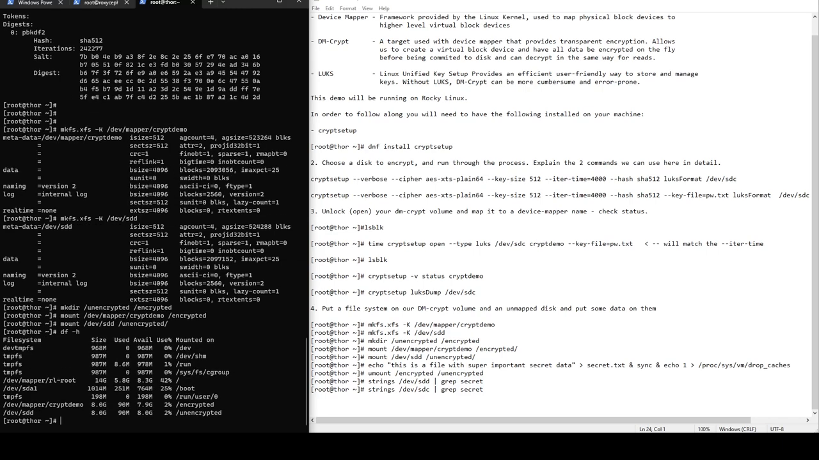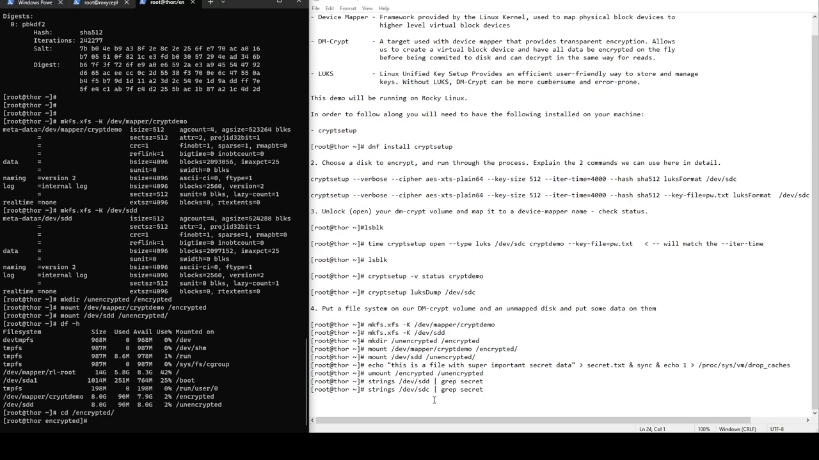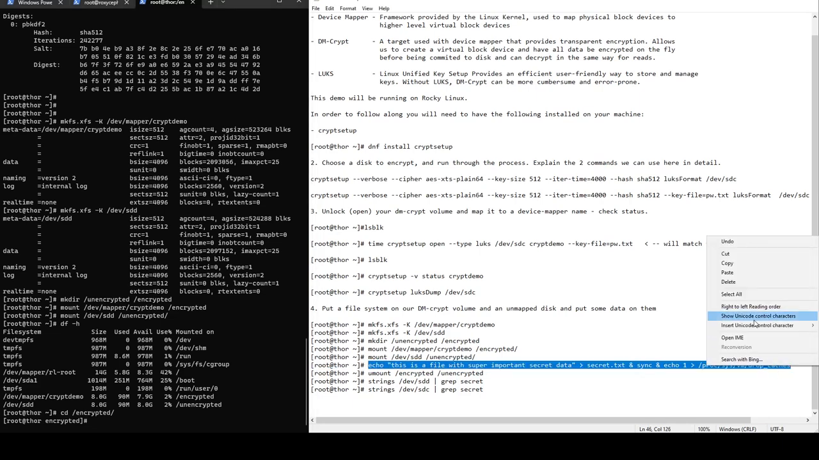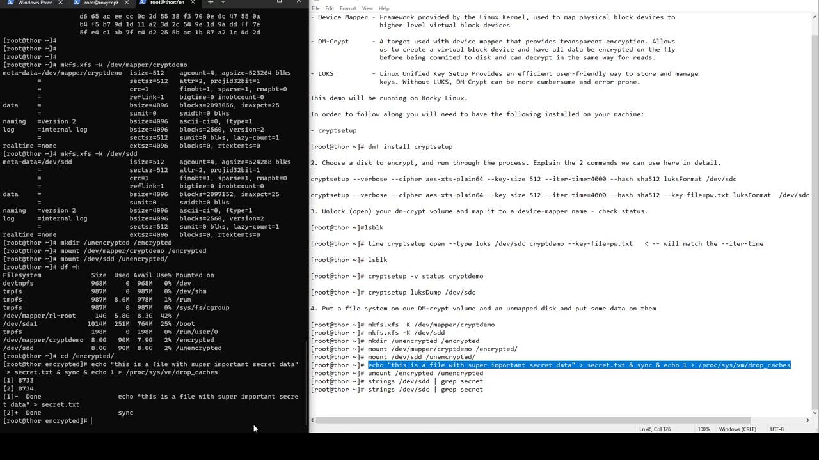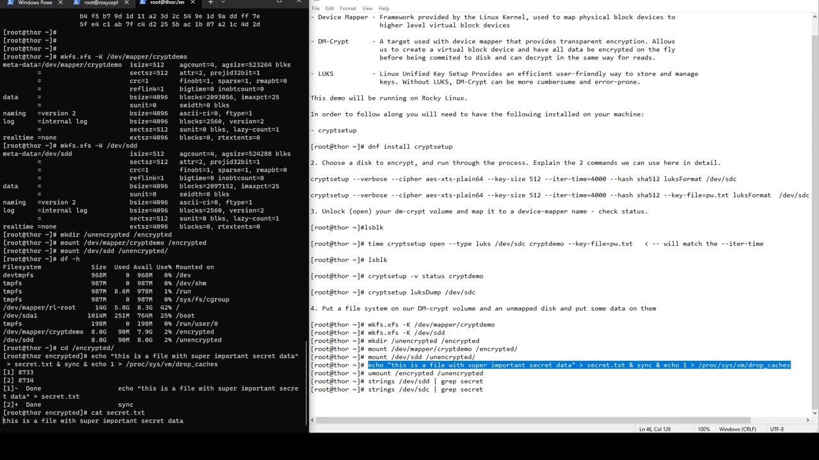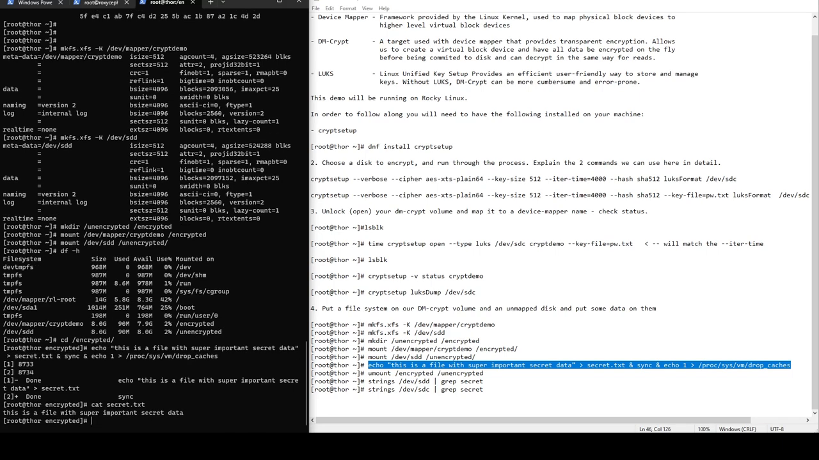Okay, so if we take a look at our file systems here, we can see we've got both of those mounted. So first things first, let's head on into our encrypted volume. I'm actually just gonna copy paste this command because it's long. Essentially what I'm doing here is echoing, putting some data into a file. I'm echoing "this is a file with super important secret data" into secret.txt, and then making sure it syncs and dropping cache, because I want to make sure the data is fully committed to disk before I unmount it, because it needs to be actually on the disk. So we just did that, and now we can even cat secret.txt, and there you go. The text is there, the file is there.